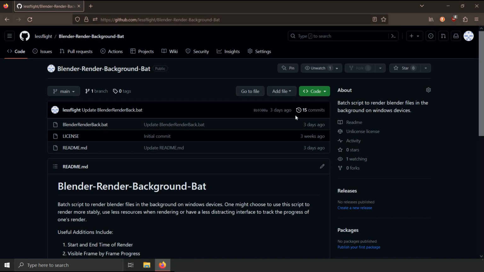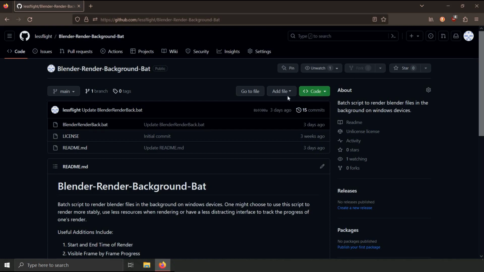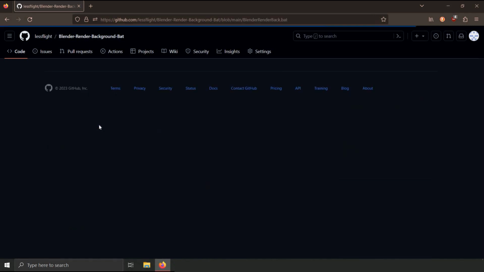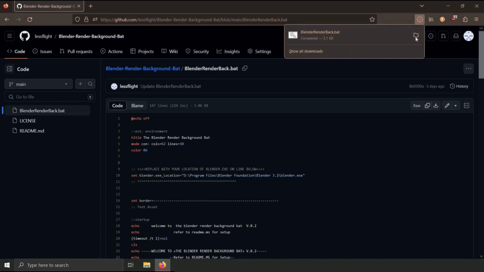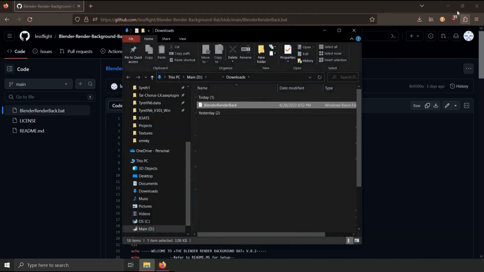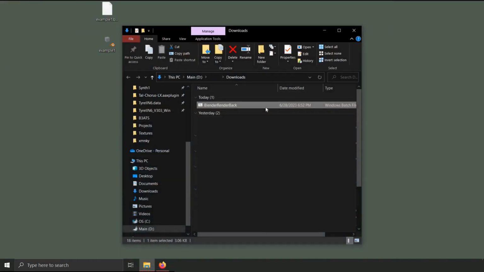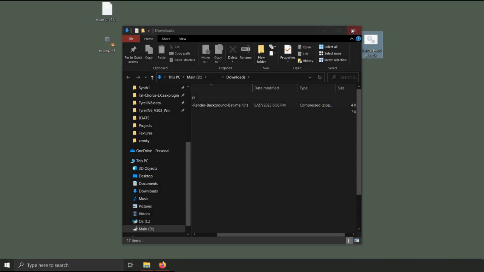The setup is very simple. First, you go to the GitHub page linked in the description, navigate to blenderrender.bat and click on the download button. Move the file to wherever is convenient. In this case, I just moved it to my desktop.